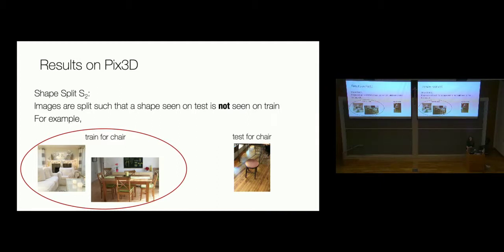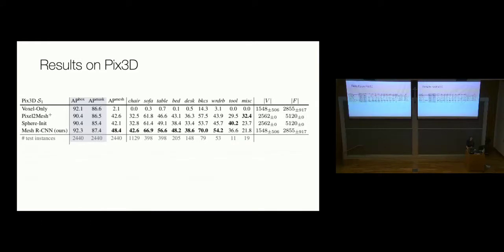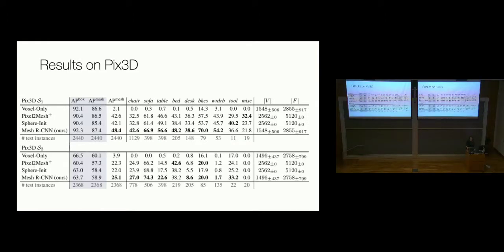Would it perform as well as on the other split, which is a random split between images? Would it drop? And if it would drop, how much would it drop? Oh, come on. Who said drop? How much? Okay. Embarrassingly for us 2D people, it drops by a lot. So you see that before we had a mask AP of around 87, and now it's around 60.